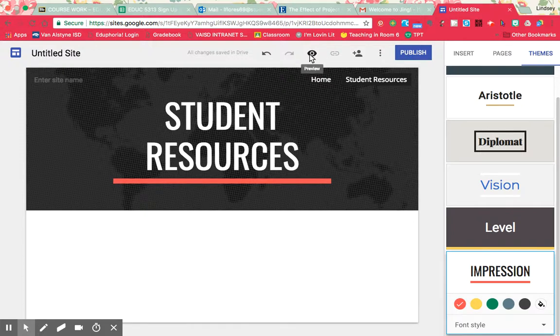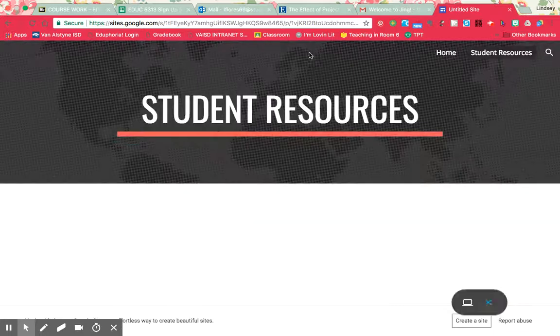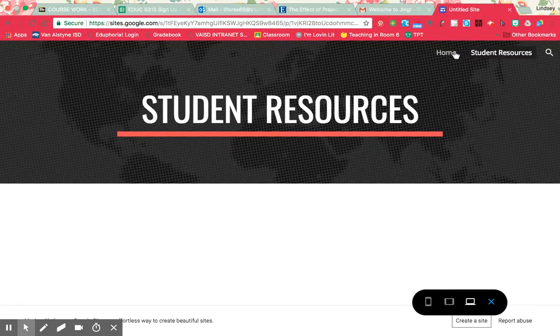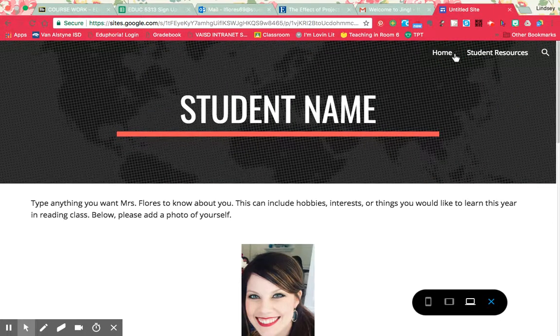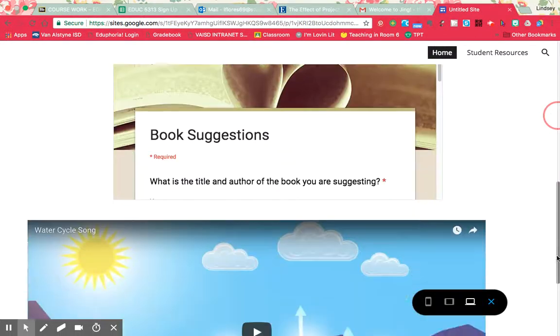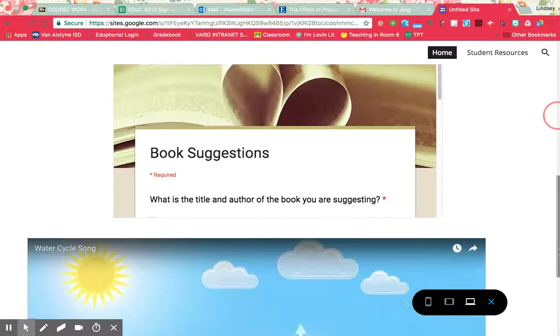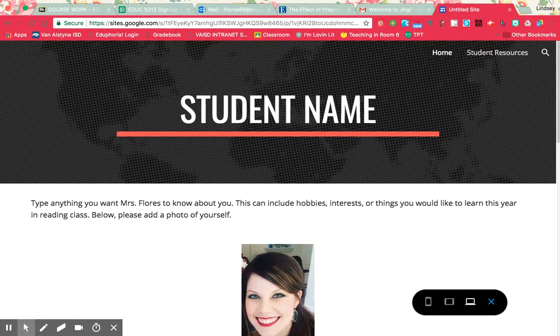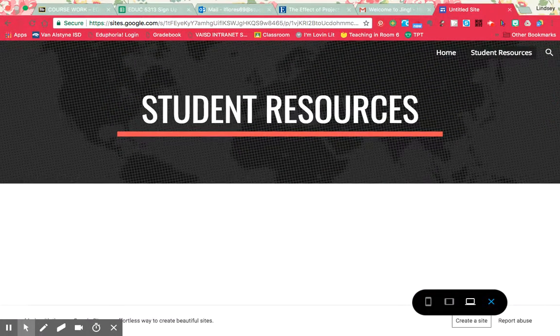If you look right here where it looks like a little eye, it says preview. You'll be able to actually see what your website is going to look like. Then students can just scroll down here and see all of the cool things that you have included. Then they can go over here to student resources and see that as well.